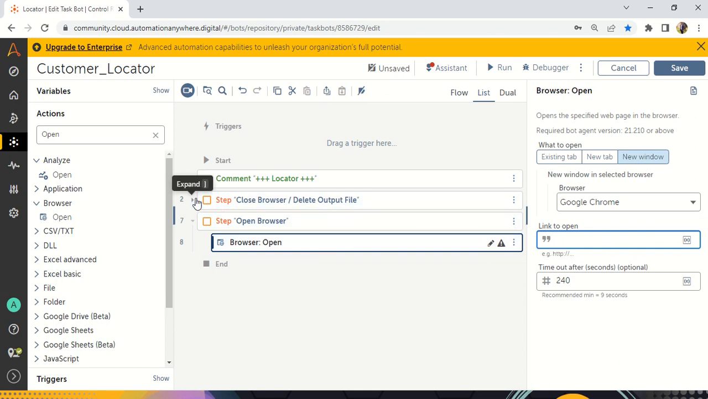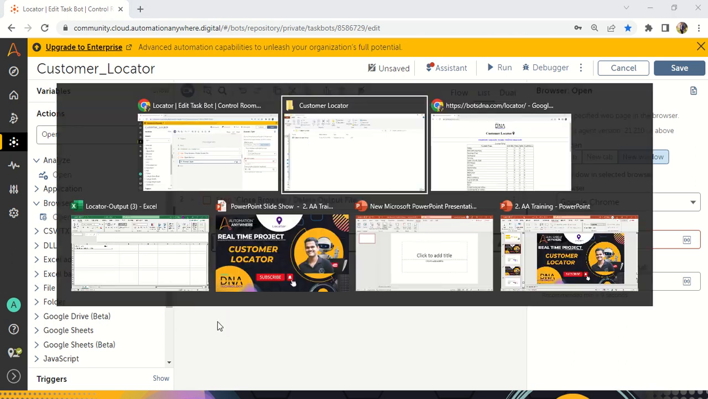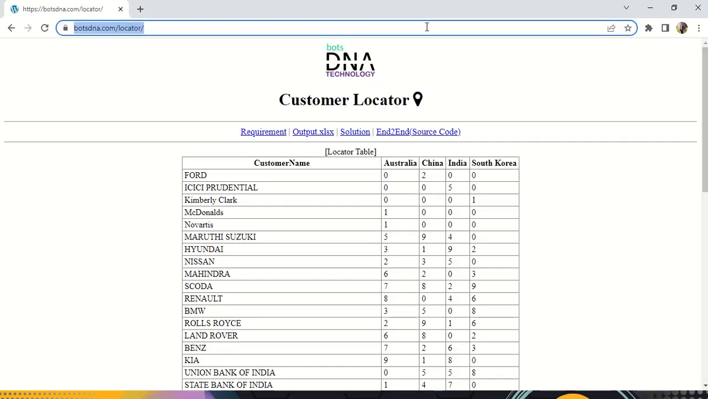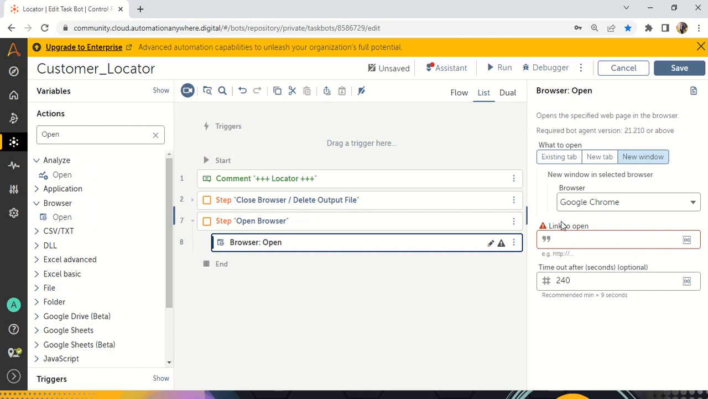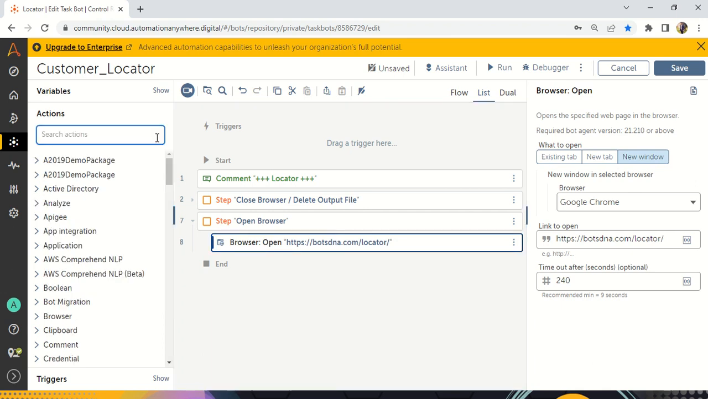And my link, right? Link is very simple. I will just take it from here, copy the link and paste it in the link to option. So now once you use the open browser activity, the best way to use the next activity is wait.